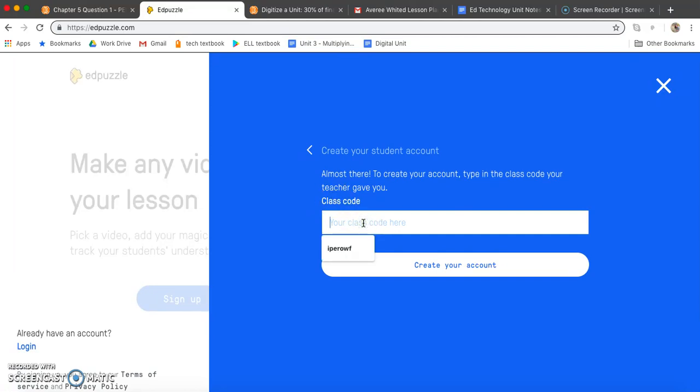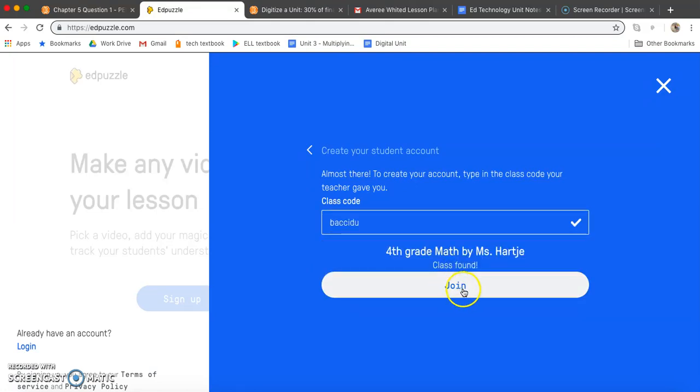Your teacher's going to supply a code, and for this class, for fourth grade math, it's going to be BACCIDU. Once you've done that, you're just going to hit create your account. Fourth grade math by Miss Hart G, join.